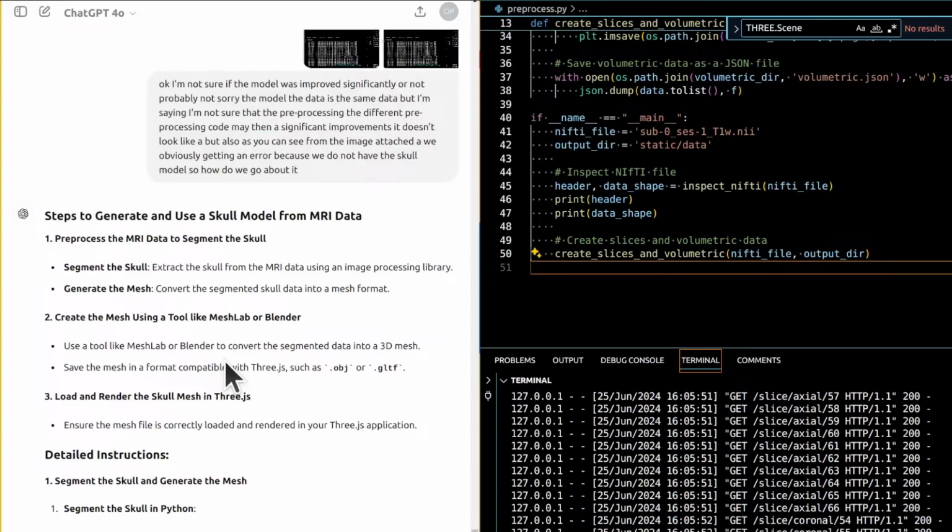Example process. Load MRI data. Apply thresholding or other segmentation techniques to extract the skull. Use marching cubes from skimage.measure to generate a mesh. Create the mesh using MeshLab or Blender.